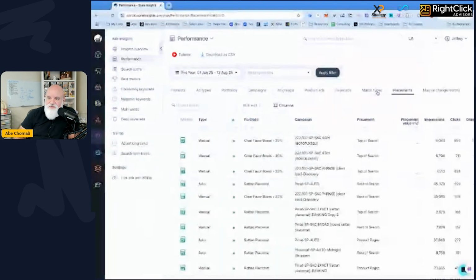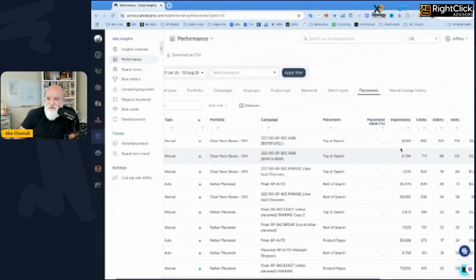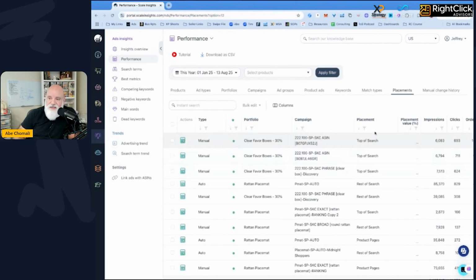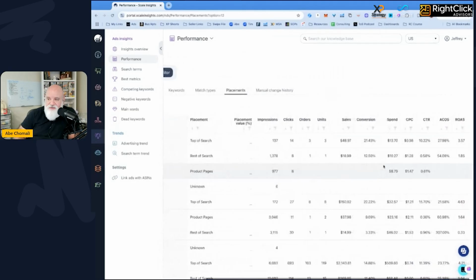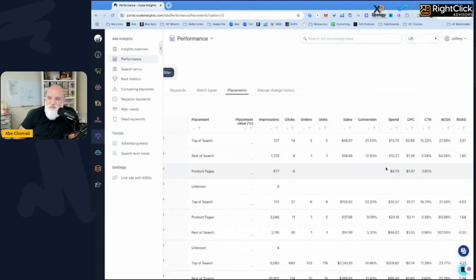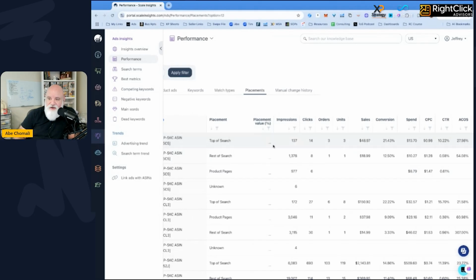Placement data. This is useful for observations. We typically look at this for changing our modifiers, and you'll typically want to do it by campaign, not by portfolio. So for every one, you'll see top of search, rest of search, product pages. I'm not sure what unknown is. Amazon has added more placement types, so maybe that's what's triggering here. But for these three, you'll be able to compare the performance of the three types. This is not the place where you'll make changes to the placement modifiers, but you can see what the modifiers are here, which is 0 in all of these cases.